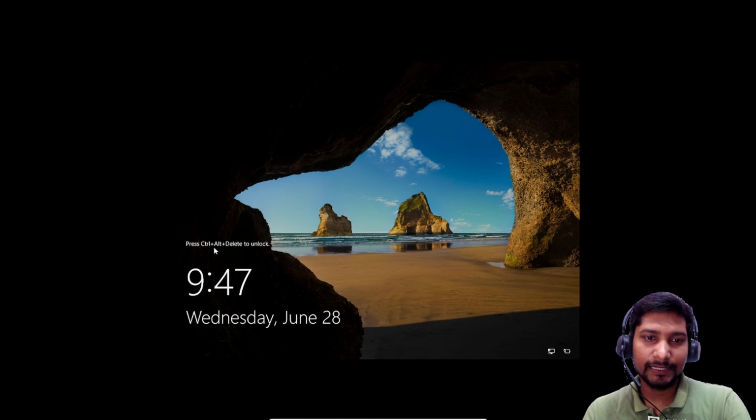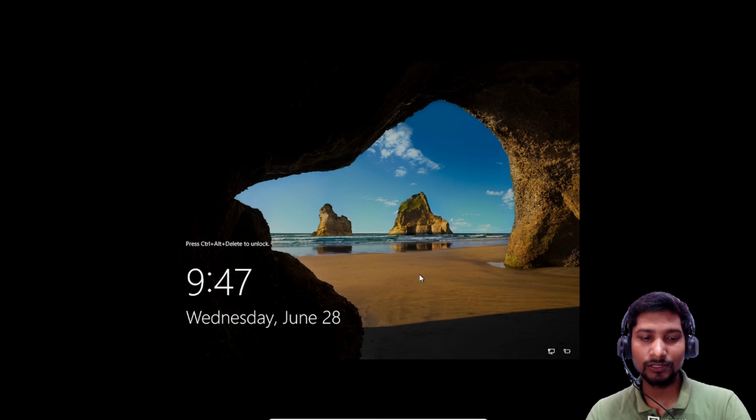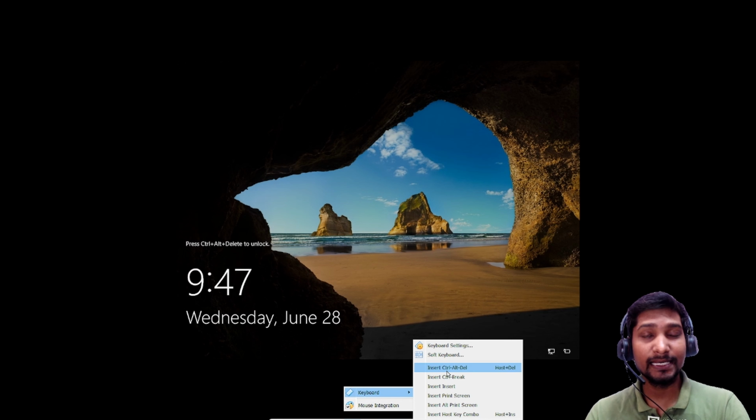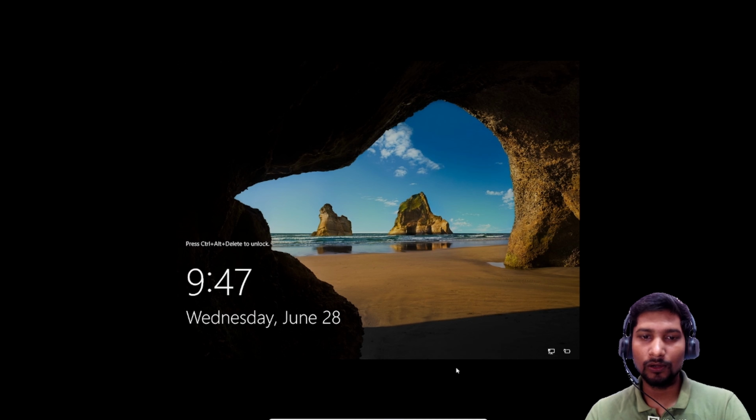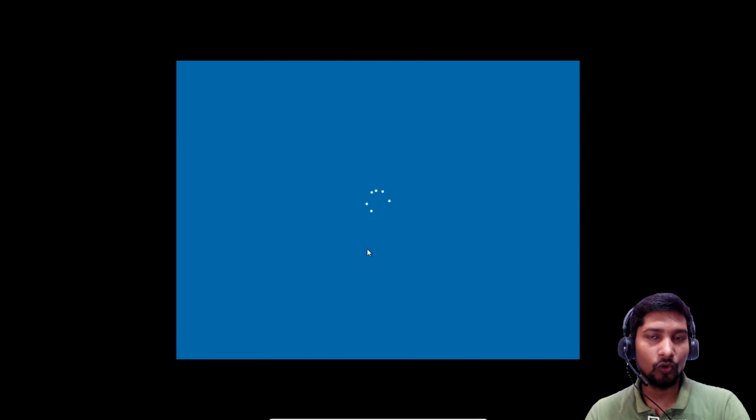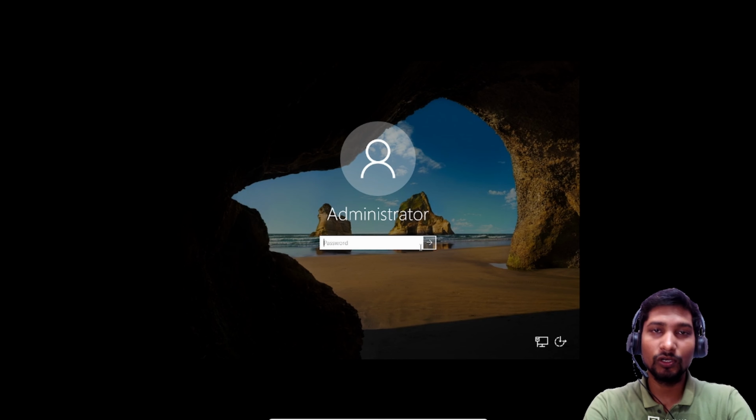Now it is telling me to press Control Alt Delete. So let me press Control Alt Delete. Okay, it is opening the original Windows, right? It is not working from the keyboard, so what you have to do is go to this Input menu. You can see here is the input, and in the keyboard section there is Insert Control Alt Delete. Click on that directly. Now it is going to open. So now I'm going to give the password.